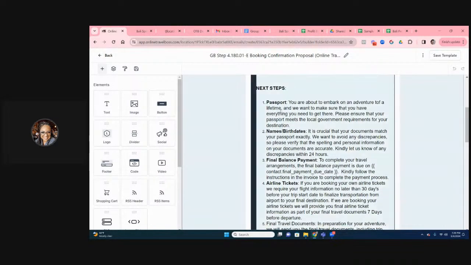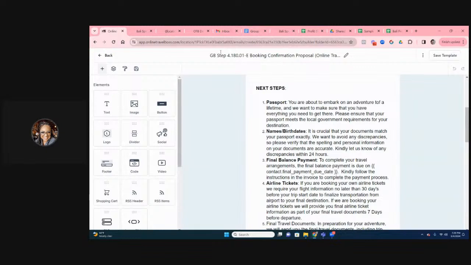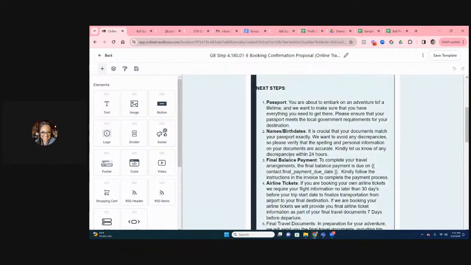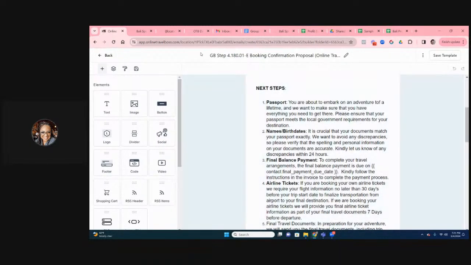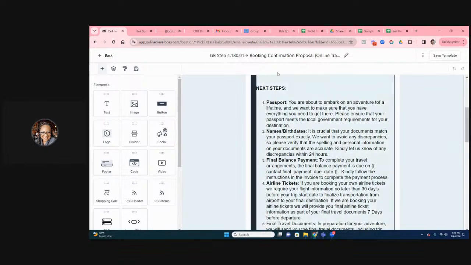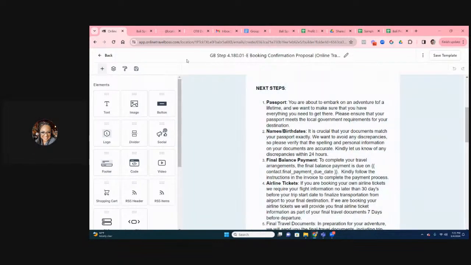I just need to update that group. I haven't finished that email, but on the proposal confirmation, it's the same concept. We're telling them final balance. I think that's the spirit of what you're saying: you don't want them to think they're all paid in full. Exactly, it's telling them they still have some financial commitments that they need to honor. So the group booking email will have the same kind of language and pull in the same kind of information.